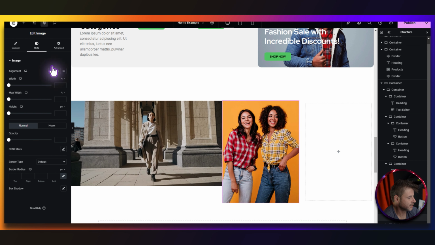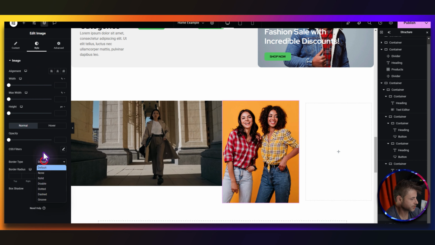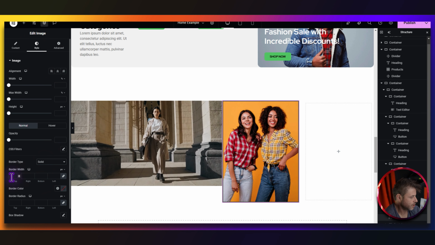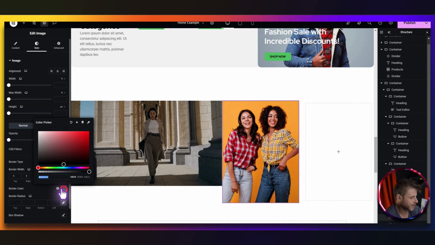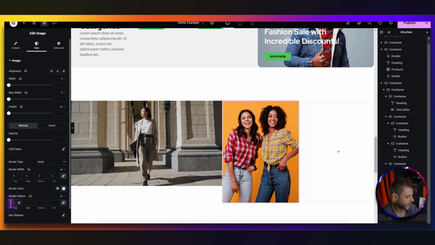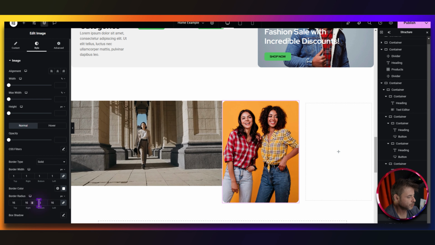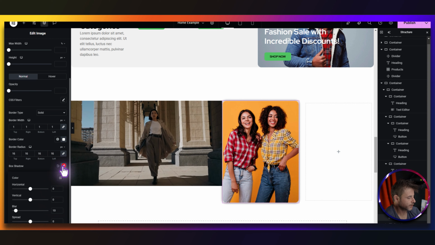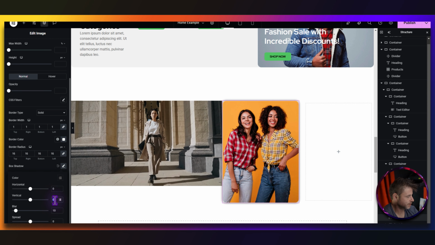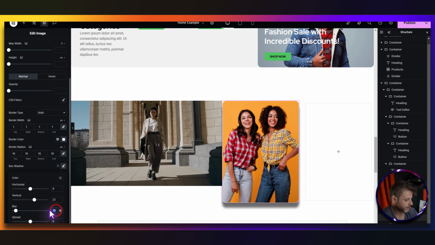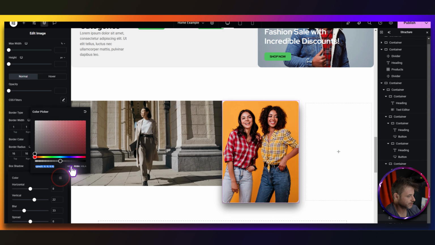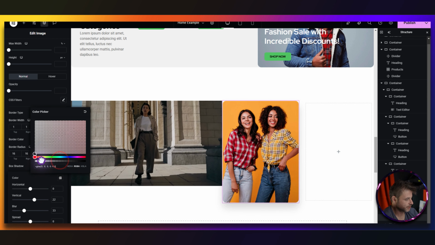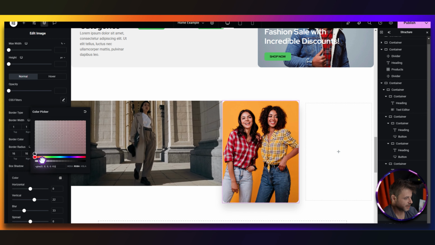Then under the style here, what we're going to do is we're going to change the border to solid. We are going to say that this is 1 pixel. The border color can be white and the border radius can be 16. We do want a little bit of a shadow. So when we click that, the vertical here can be 22 and the blur can be 33. Then the color here, we are going to tone this down again. So we're going to go down to say about a 15.